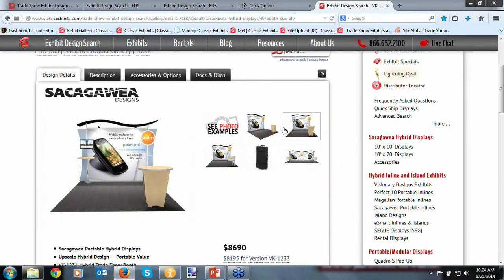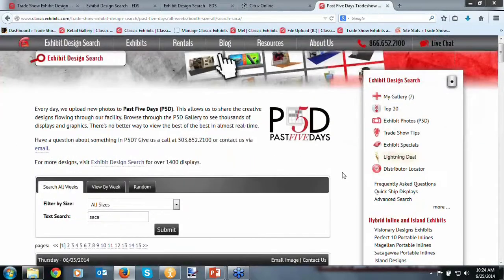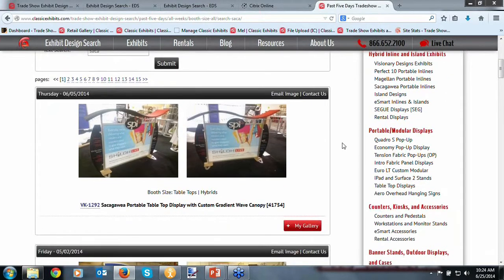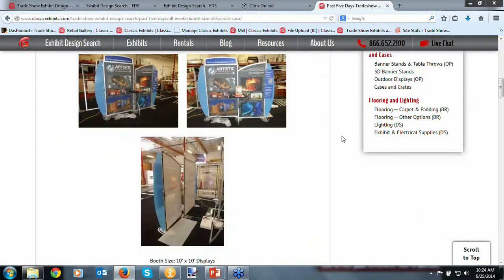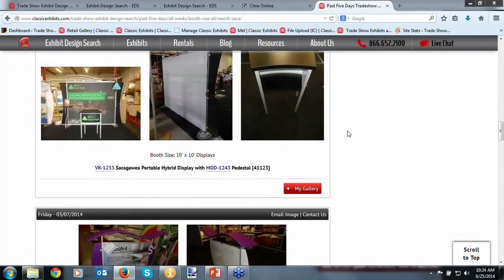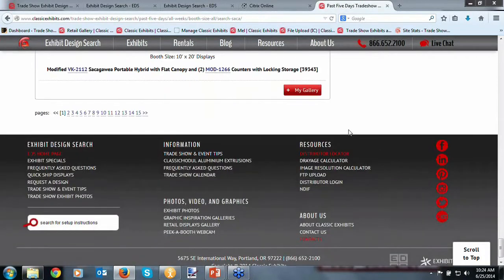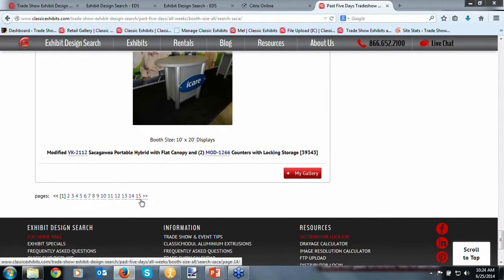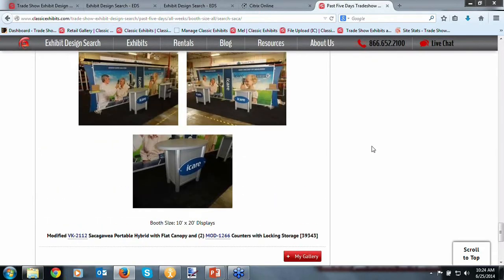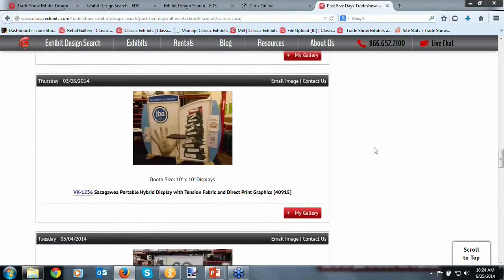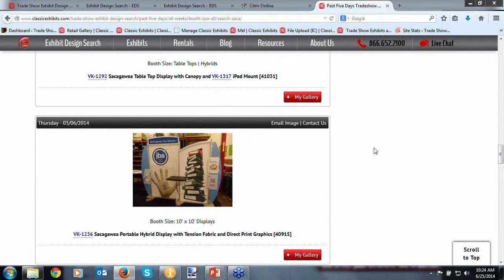The other thing we're going to give you is there's almost always a link that says See Photo Examples. If you click on See Photo Examples, it takes you to a search within the past 5 days. And within that search, it's going to show you examples of SACAGAWEA kits that have been done. You can see there are lots and lots of examples. In this case, there are 10 per page, and you can see there are 15 pages, so 150 examples. One of the great things about that is that your client's not only seeing that this is a real product being built, but they're seeing lots of examples of what other people have done with graphics.